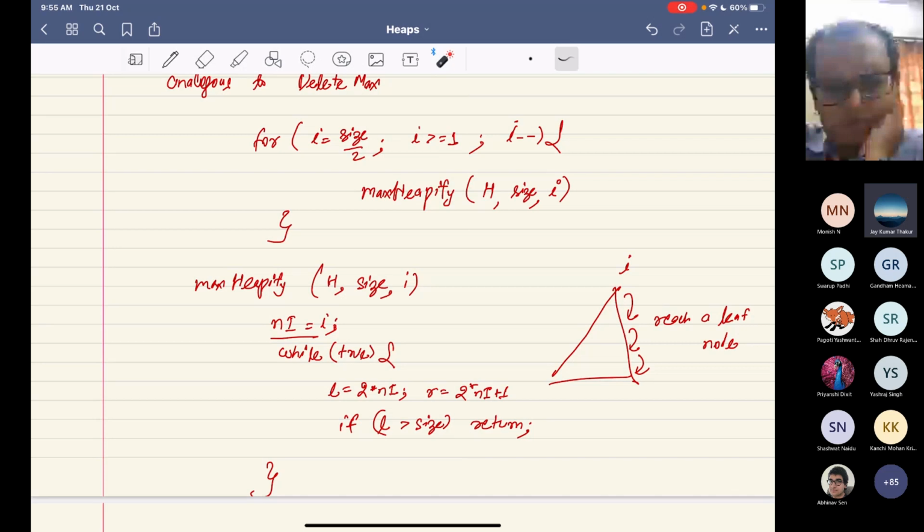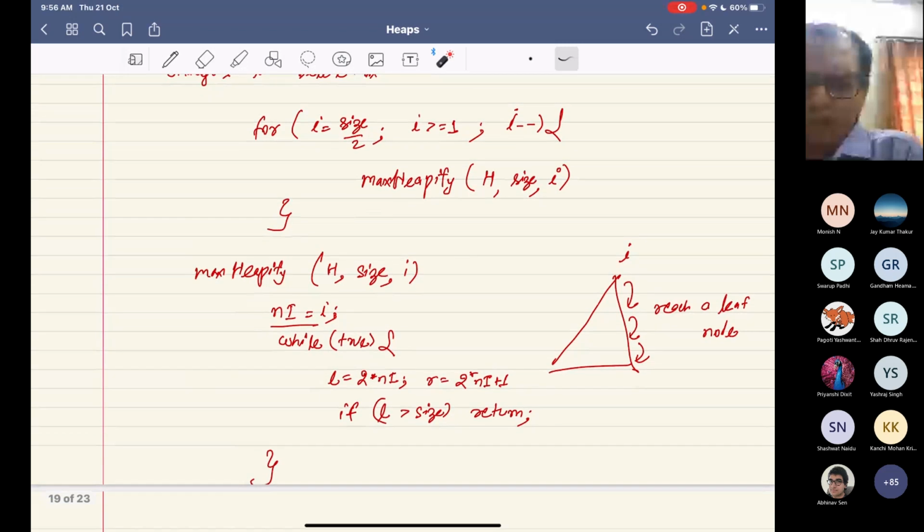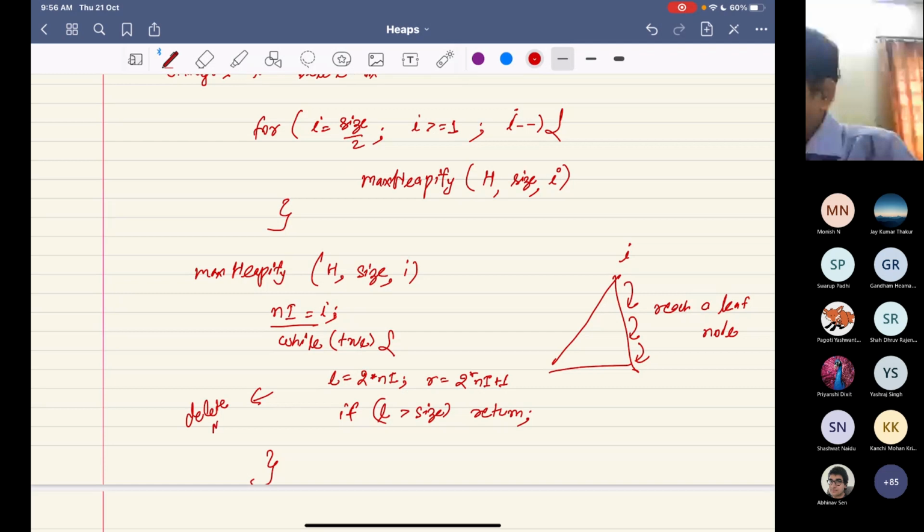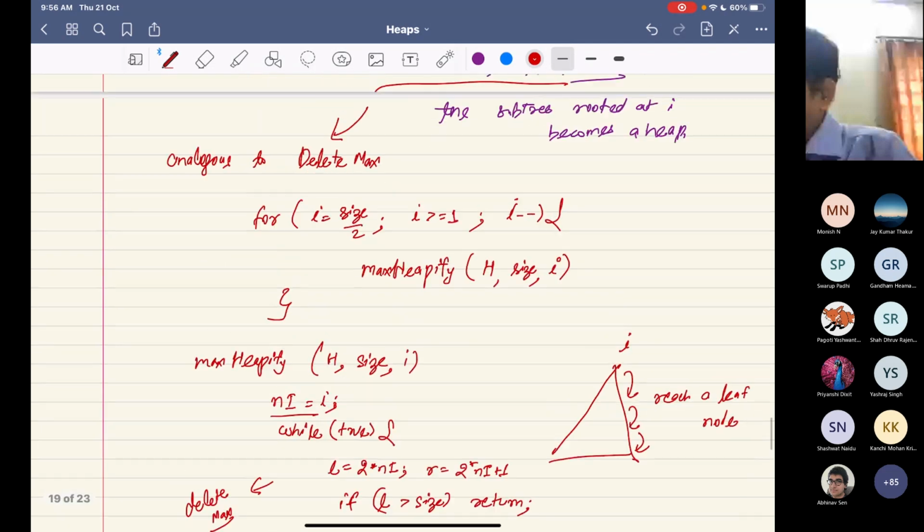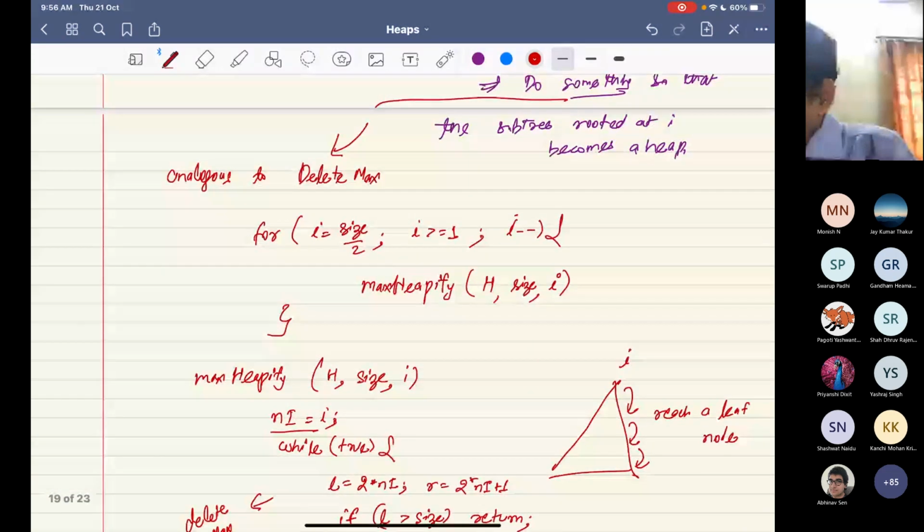Size is not changing, size is given to you. Yes, sir, I understood. Then you find the max and swap, right? And the second condition is if the value is larger than the max, then also you return. So max heapify is very similar to delete max. Okay, now we understood how it works.